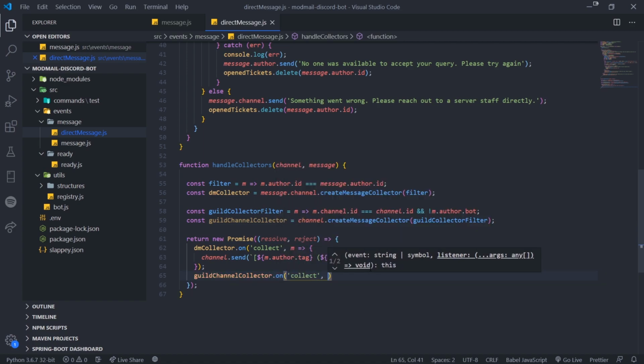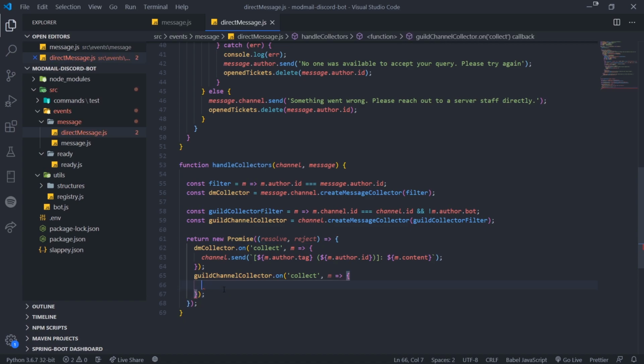Let me just do this part real quick, and then we're going to reference guildChannelCollector.on. We're going to listen to the collect event. This collector, like I said, is going to listen to all messages in the guild channel. It's going to collect all those messages and then send them to the user's DM. So we're going to actually do one thing real quick.